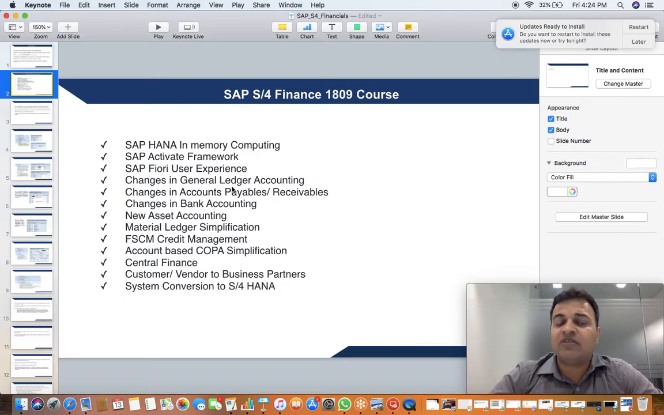And then there are some simplifications in material ledger. We are going to talk about why material ledger is mandatory in S4HANA. If you are an ECC consultant, you must know that material ledger was optional in SAP ECC, but going forward in SAP S4HANA, material ledger is mandatory. What is the reason, and how will it help customers reduce the data footprint of the company? Those things we'll discuss in the material ledger simplification.